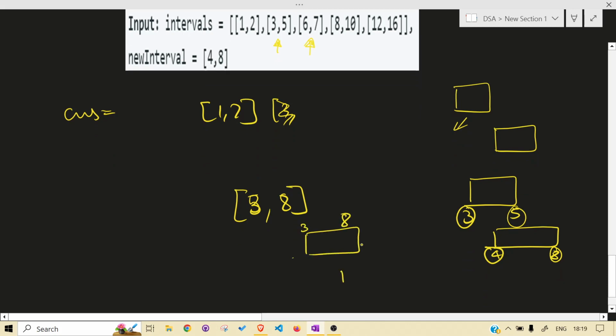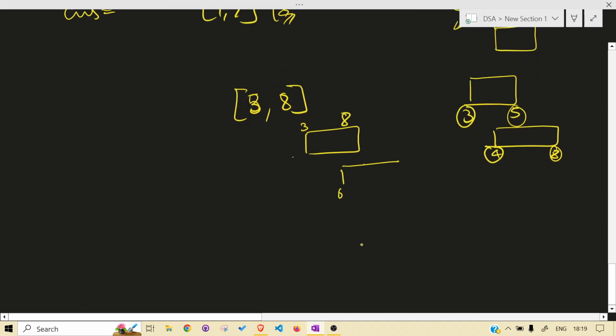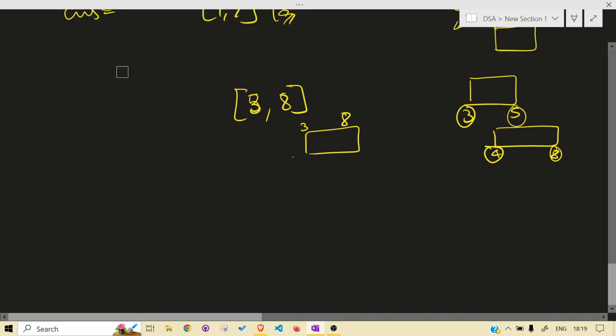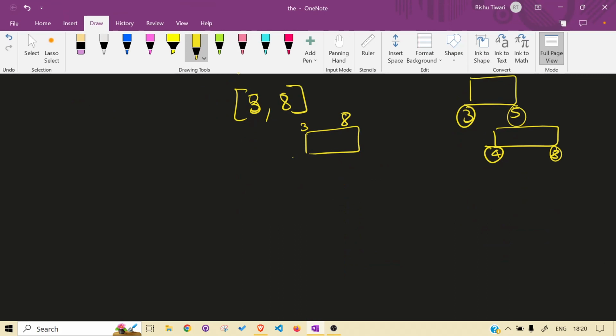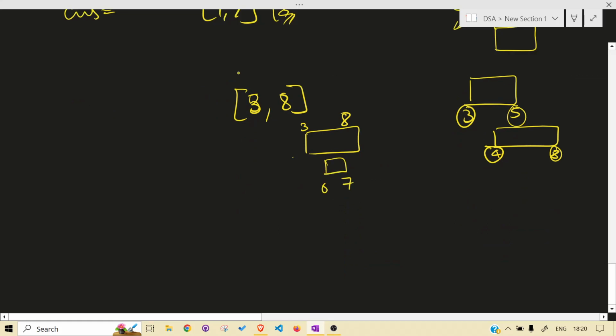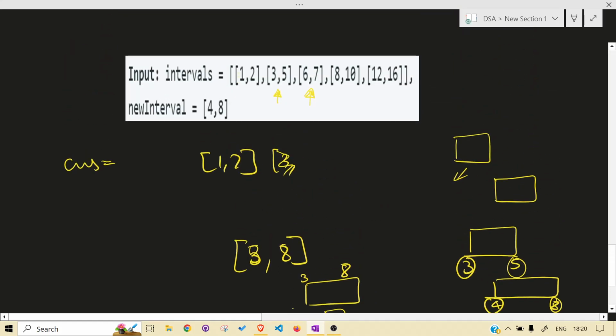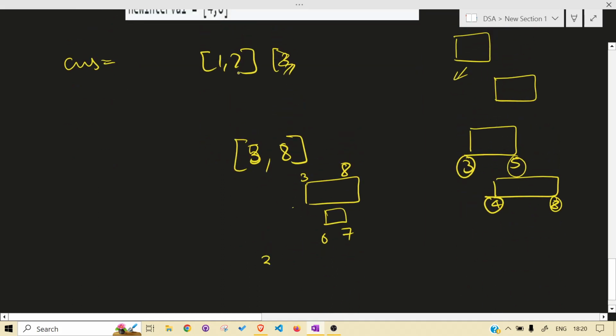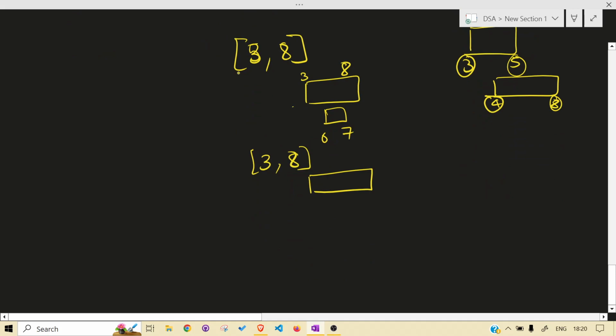3,8 and 6,7. No, it is covering 6,7 wholly. So it will be overlapped fully. Nothing will be changed. We get to 8,10. Now 8,10. This is a situation something like this.